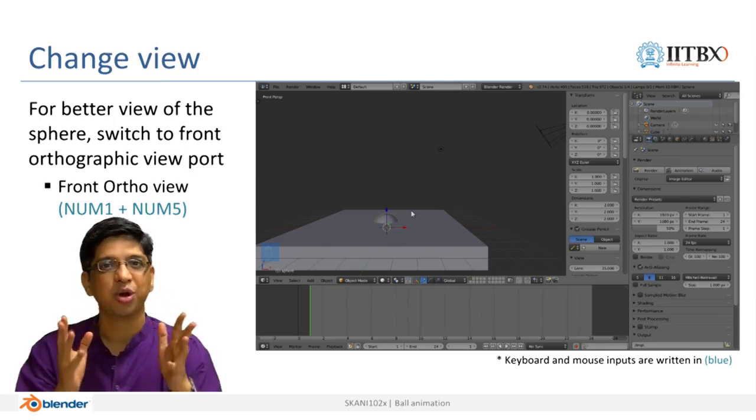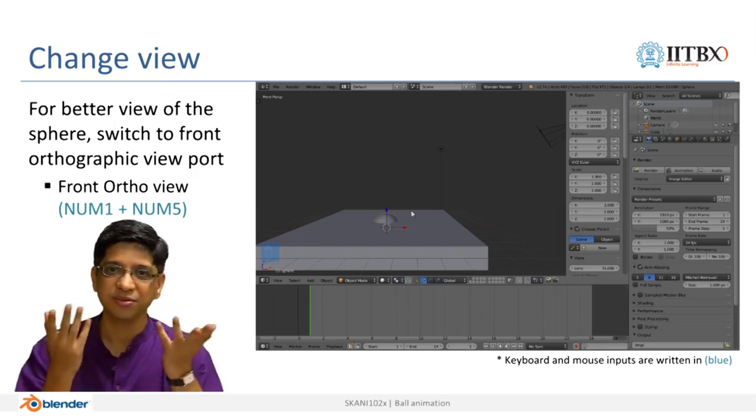That is because you are currently in the perspective view, and as we mentioned earlier, especially for correct positioning and moving of objects, orthographic view is more natural to use. So let us just move to orthographic view. The shortcut is 5.